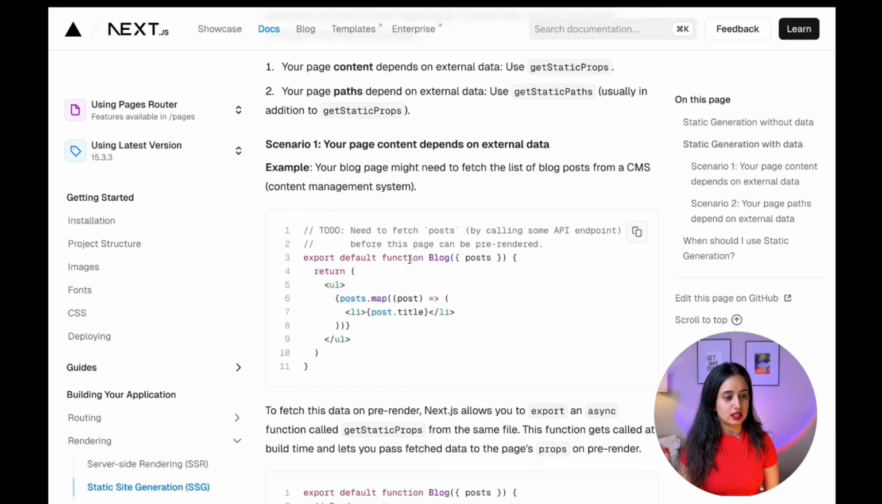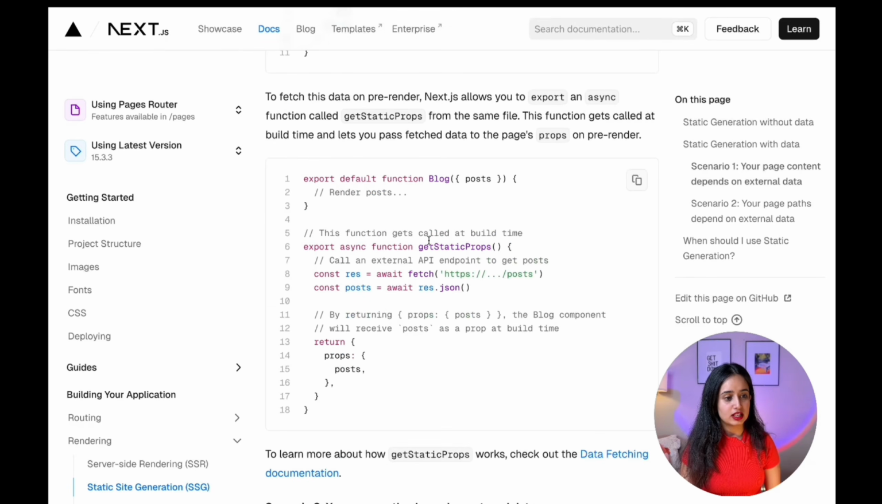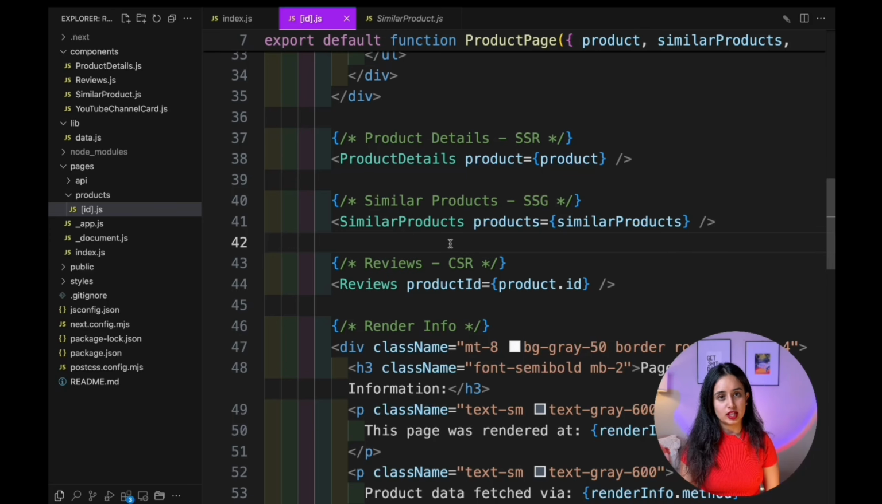So here's an example. Let's say that you're fetching blog posts from somewhere. Maybe you have stored that HTML in a CDN. You do need to fetch posts. And in this case, you can create a new function called getStaticProps and export this function from your component. And that is all Next.js needs to know in order to know that this is a statically generated page. Okay, so static generation, easy, because if you have static data, you don't need to do anything else. But if you don't have static data, then you can use something like getStaticProps.